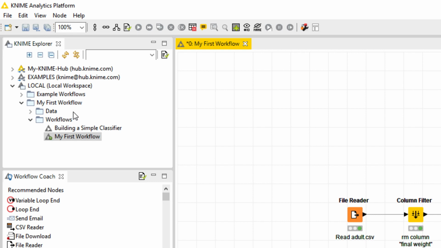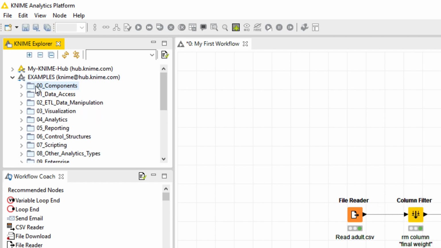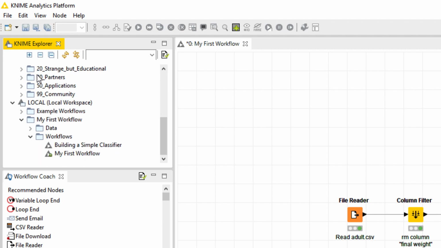For example, you can connect to the KNIME Examples server and access example workflows that have been built to demonstrate different functionalities in KNIME. The local workspace is the location on your machine that you defined when you launched KNIME, where KNIME saves all your workflows and associated elements. If you copy a workflow from a KNIME server to your local workspace, it will appear here in your KNIME Explorer, and vice versa. You can also store data files in your workspace and find them here in the Explorer.